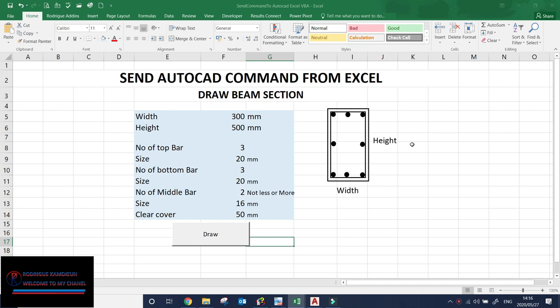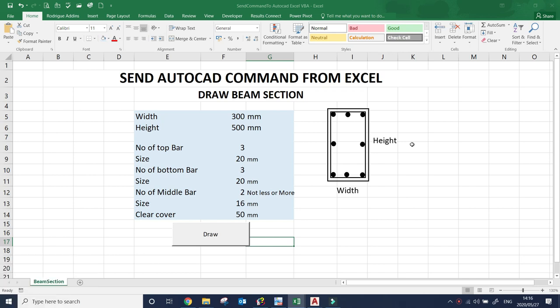In this video today I'm going to show you how to send AutoCAD commands to draw a beam section from Excel. In our previous video I showed you how to draw a simple rectangle, and in this video today I will just complete the code to add a rebar section. This is a simple example.